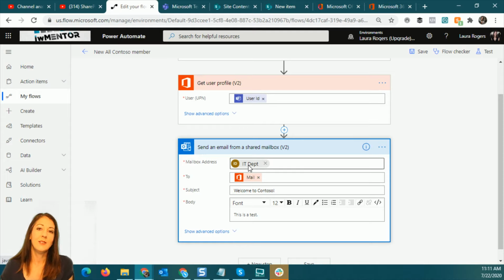In this one, this is again a demo tenant, so the only shared mailbox I have is one called IT department. You might not want to send an email to your new employee as you, the person creating the flow. That would be the send an email action, which would just send it as you. You probably want to send it from a shared mailbox. Now, in order to send one from a shared mailbox, you have to have send as rights. So whoever this flow is running as does have to have send as rights on that shared mailbox.